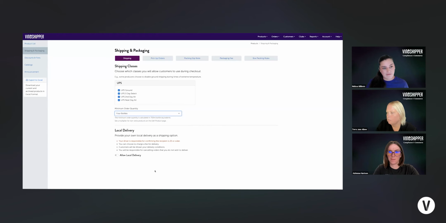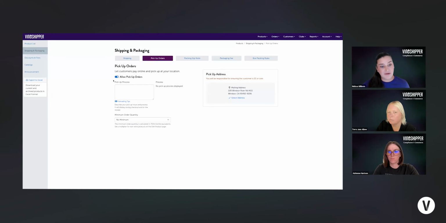And then any edits you do on this page, you would have to go down here and click save down here. Pickup orders. This is another one. If you have a tasting room, you definitely want to allow pickup orders. But if you're in like a remote thing, maybe you don't allow pickup orders, you turn that off.